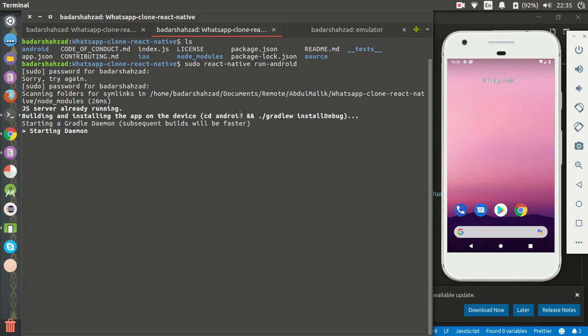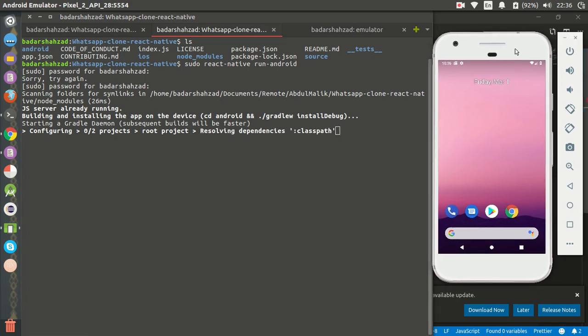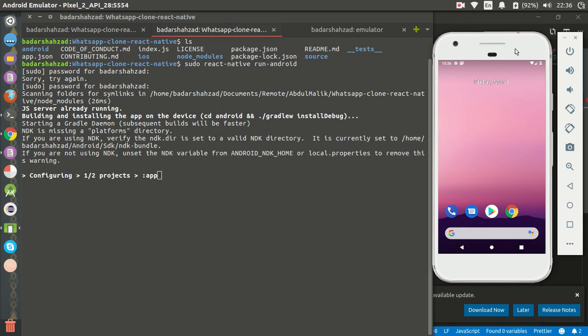What it will do is build the Android kernels, and after building these things, it will deploy on this emulator. It will take some time. The first time it takes time because it will install the debug file. It already installed the debug, so this time it is not going to take much time.